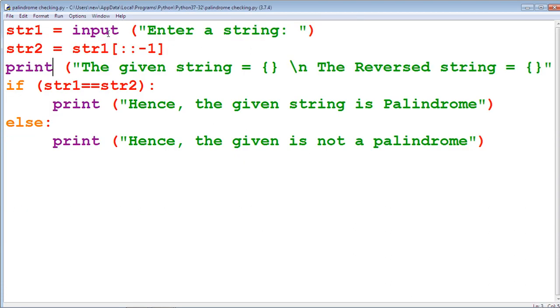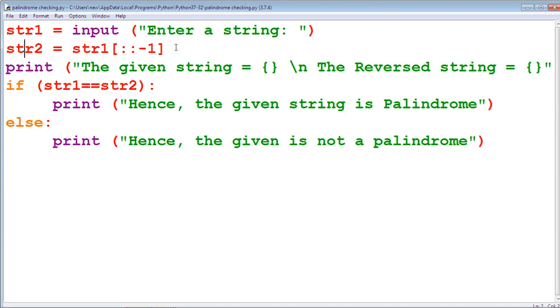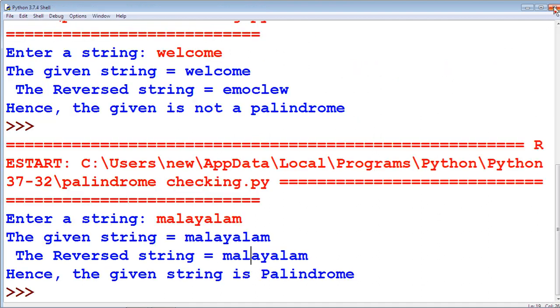So you can change the book example as this one. Here we are giving the single statement to reverse the string, that is str2 equal to str1 double colon -1. Here we are giving the negative index, so we get the result. The modified program is given here.